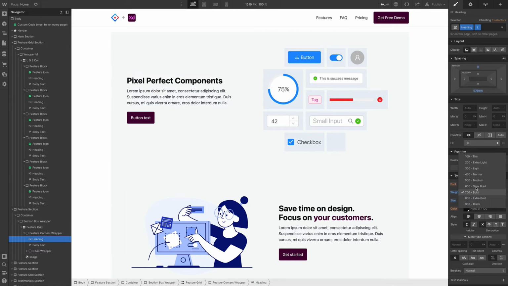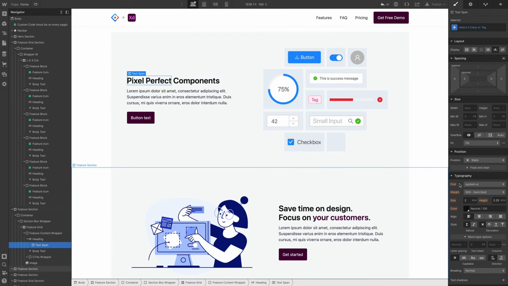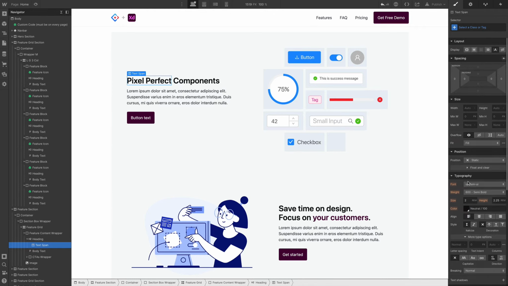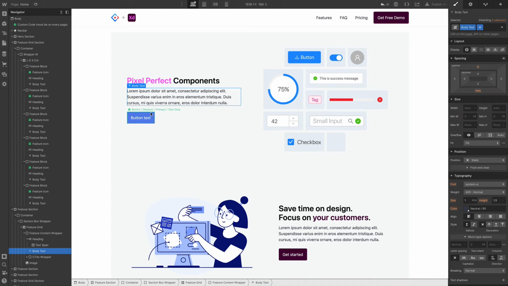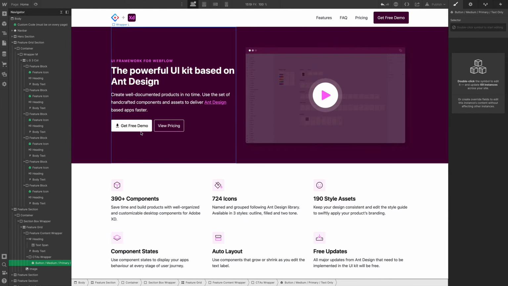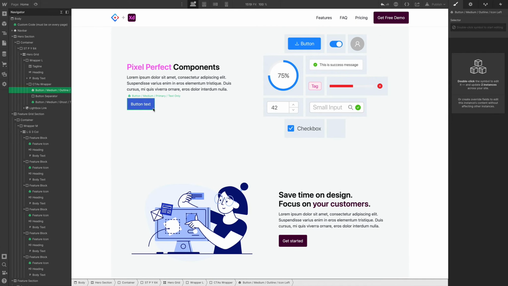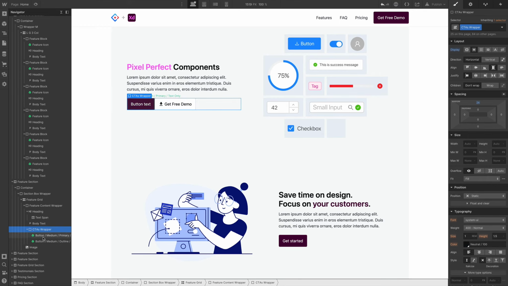Okay, now let's change the weight to semi-bold as well. And if you want to change the color of a fraction of the text, for example, this pixel perfect text, let's wrap it in a span and go to typography settings where we can change the color to our secondary 60 color, like so. Okay, now let's delete this button. Let's use the button that we have in the first section. I'm just going to copy and paste the button here in the CTA's wrapper. I'm going to delete the first one.